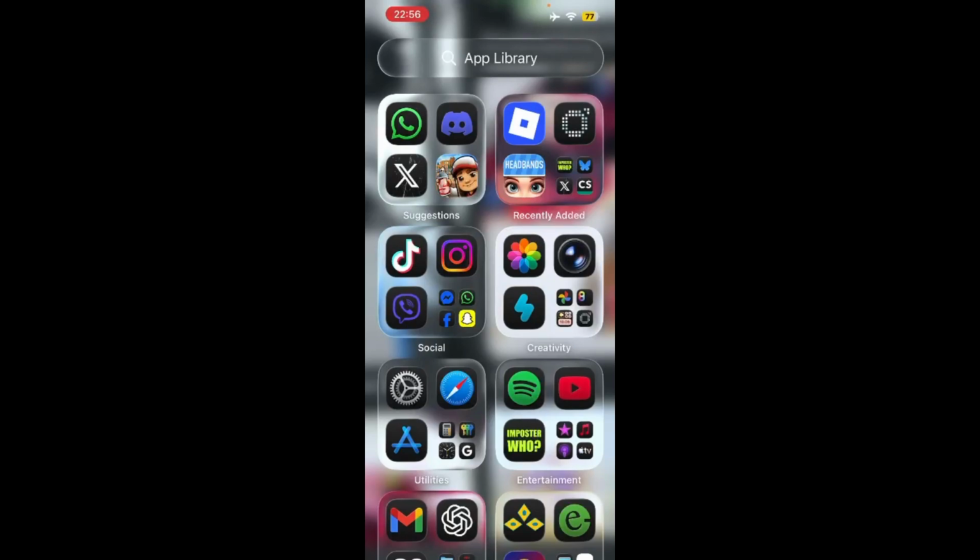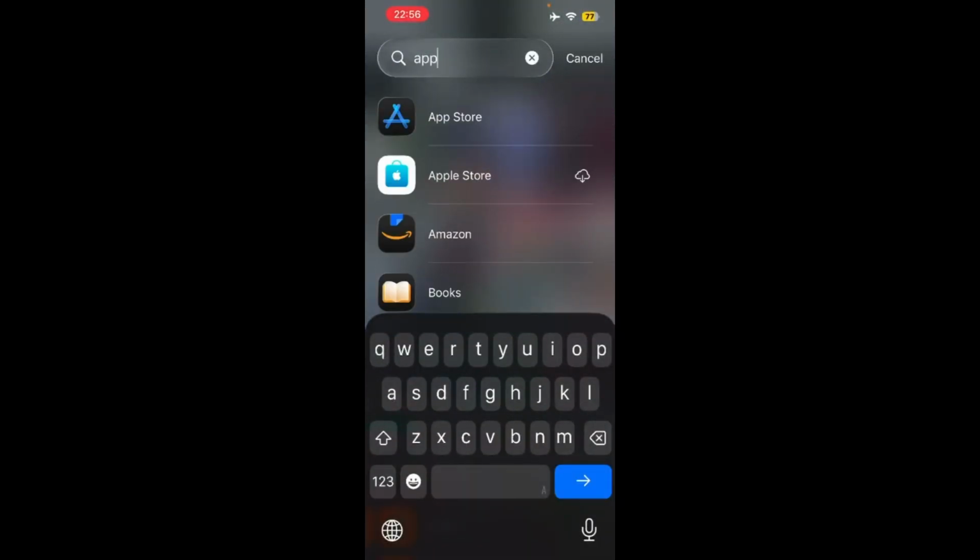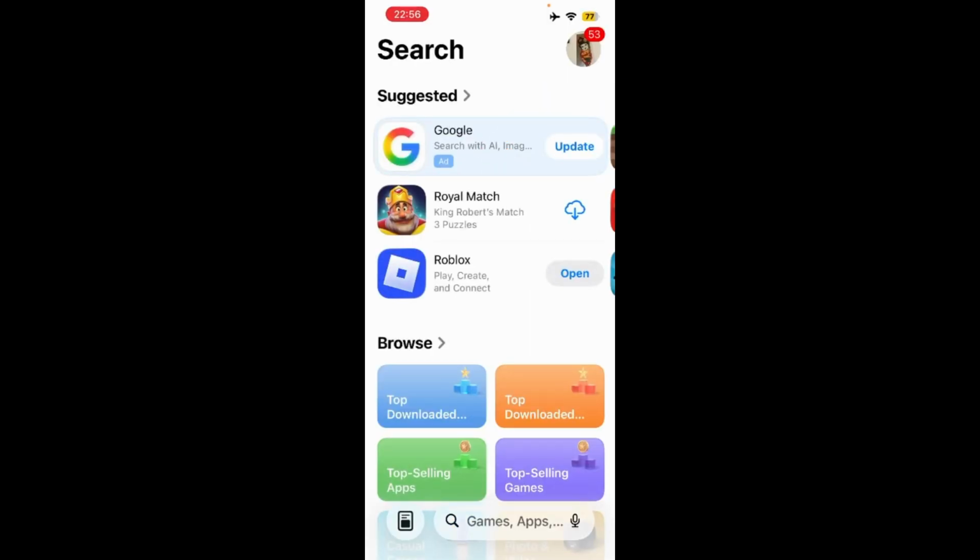Since we're trying to download it in your iPhone, we just need to open your app store where you can download apps. So just go ahead and tap on App Store. As you can see, it's right there at the top. So after you do so, you'll be in this interface right there.